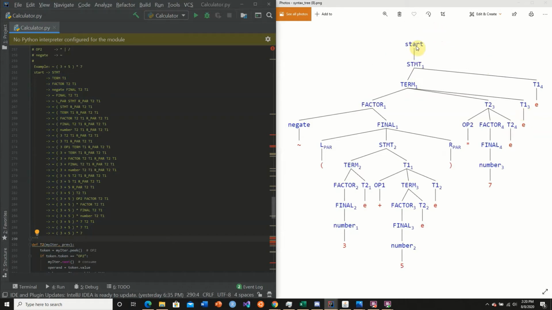So as we stated before, start derives into statement. Statement is a product of 2 things, term and T1. And a term is a factor is a negation of a final. So here we have a full tree. It works from left to right, and we circle around here. So we have our negation, our left parentheses, our 3, our epsilon transition, our plus, our 5, our epsilon transition again, our right parentheses, our multiplication, our 7, epsilon transition, and epsilon transition.